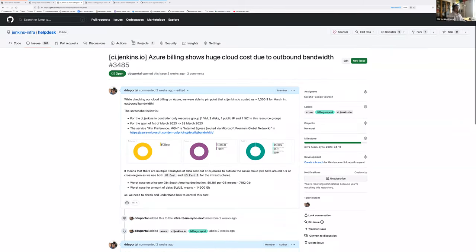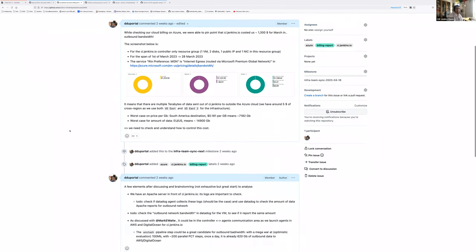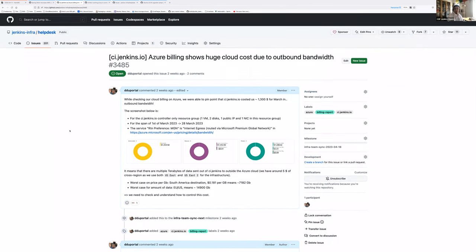Why would that help us on the outbound bandwidth? Because we should be able to measure really precisely what is the outbound bandwidth caused by stash and unstash to the Kubernetes clusters on AWS and DigitalOcean, compared to the data downloaded directly through the web UI of ci.jenkins.io. That one requires first configuring the artifact caching proxy. Then we will have more discussions, because we have different options that we need to report on that issue.